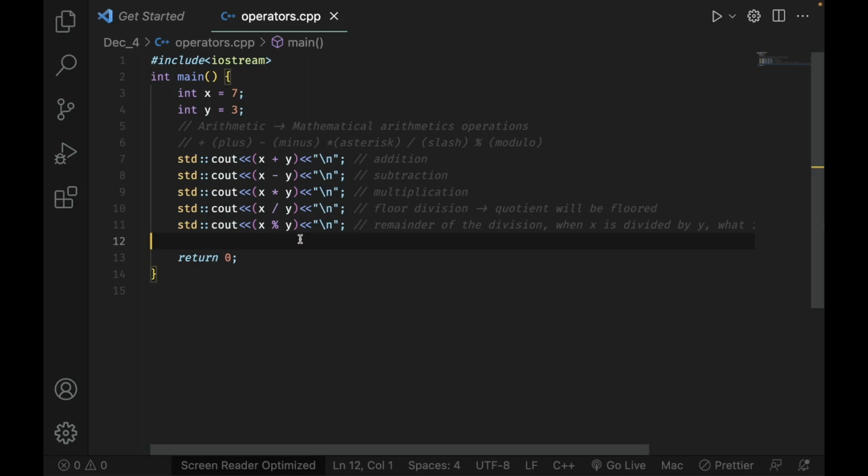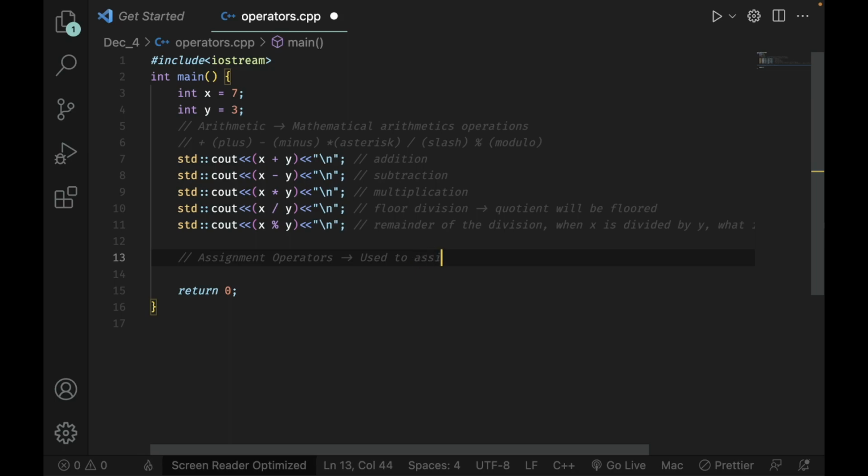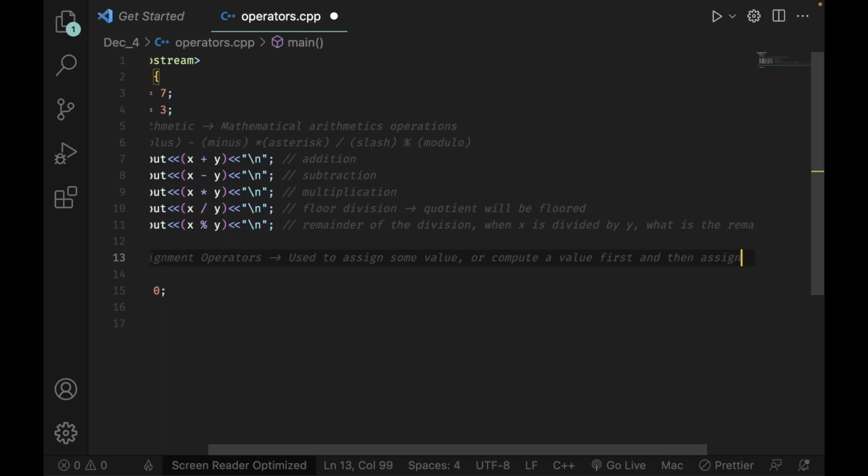Now there are a bunch of operators called assignment operators. What are assignment operators? Used to assign some value or compute a value first and then assign. So assignment operators can be used to either assign a value directly or maybe to compute a value first and then assign the value, right?